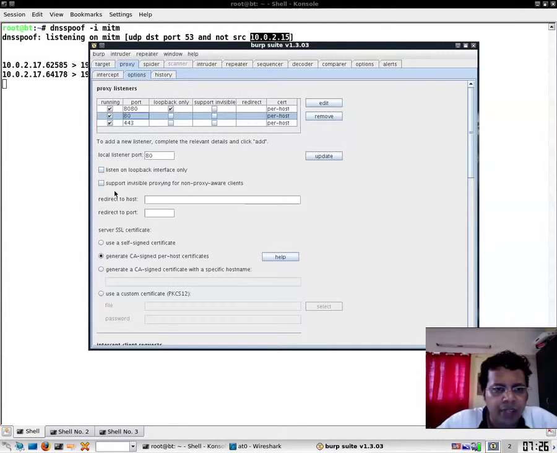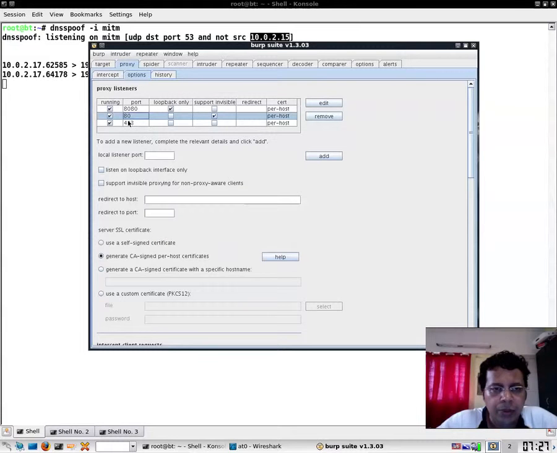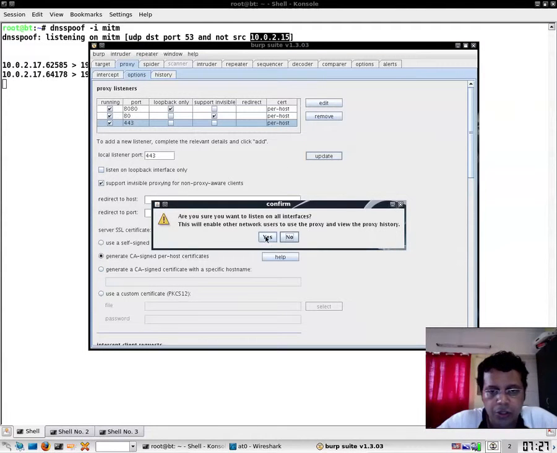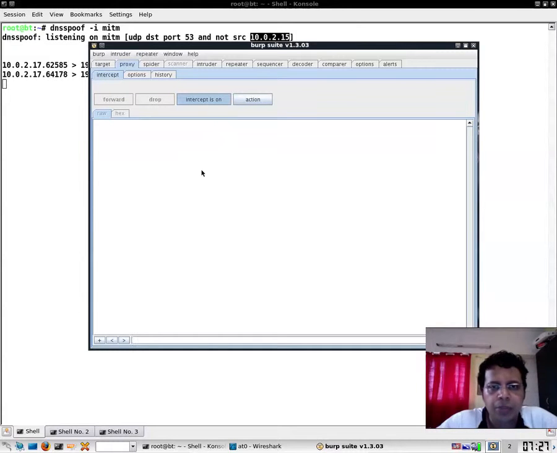Click on Edit and we say support invisible proxying for non-proxy aware clients. By checking this, even if Burp receives a normal HTTP request, it will actually proxy it in turn. Similarly, let's do the same thing. Let's update this and do the same thing for port 443, which is where the SSL requests will come through. Right? Awesome. Now let's go to the Intercept tab. Intercept is on by default. Let's see what happens now.